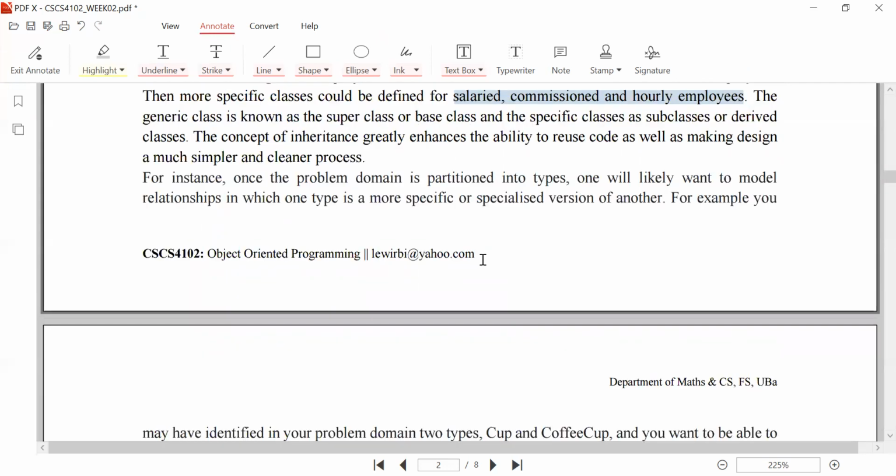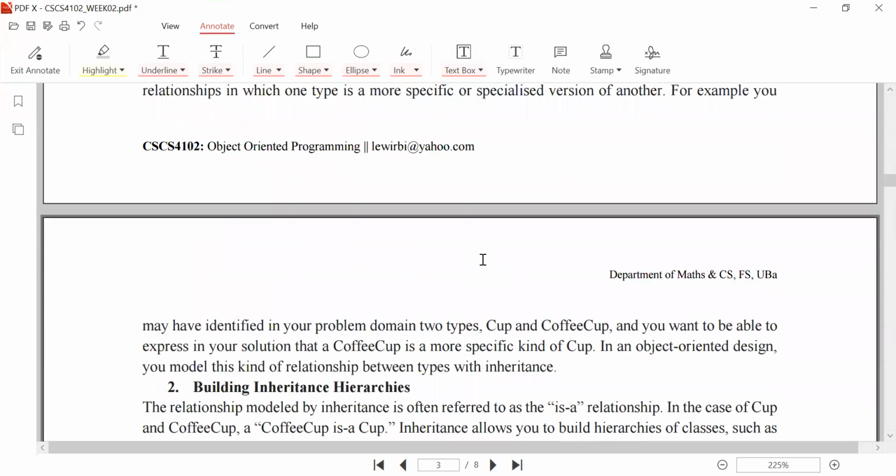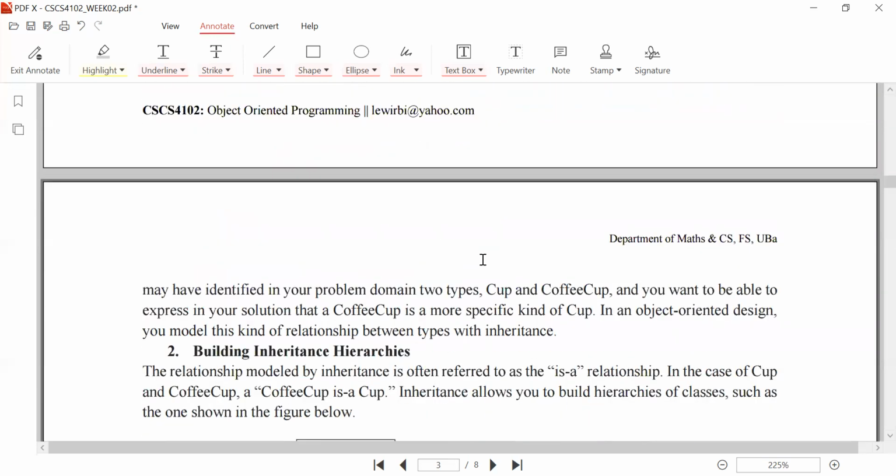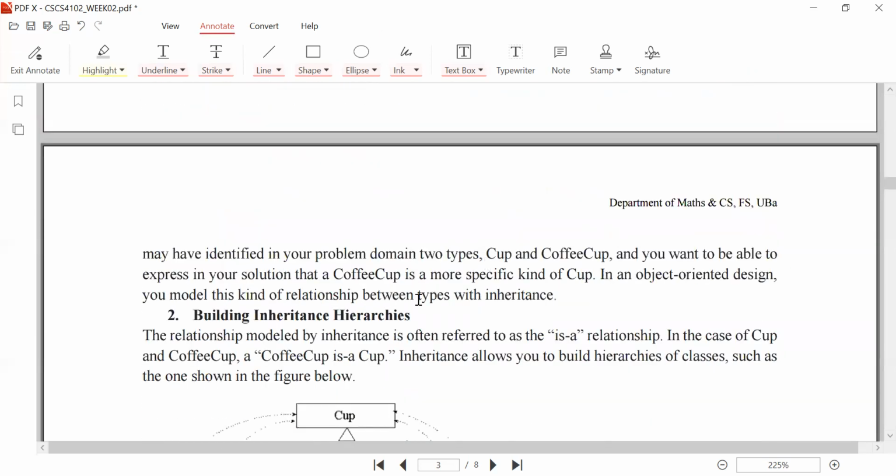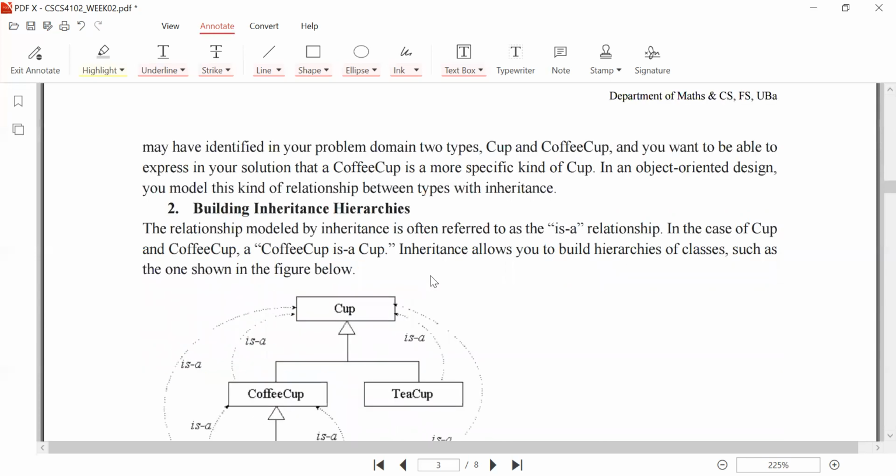For example, how can we put it? There is a simple example here that they are talking about: cups. Now you have a cup. There are different types of cups. We have what we call a coffee cup that you use to drink coffee, for example. A coffee cup is an example of a cup. Maybe it is specific in that it is used to drink coffee, but it is a cup. You will see how it is defined here.